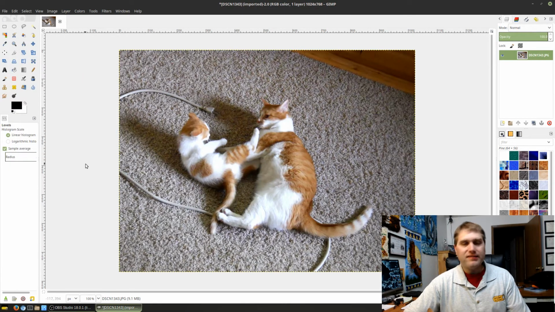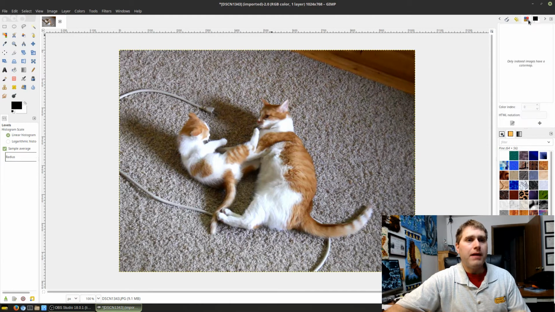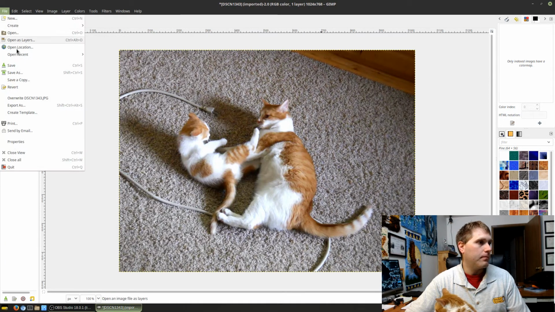Now, an indexed image is when you do this for making images much smaller: you will give an image a certain index where it will only have a certain number of colors included in a palette. So what I'm going to do is go over here and find the palette. You'll notice here that this is the palette tool or the color map, and it says only indexed images have a color map. So we're going to go ahead and open an indexed image.